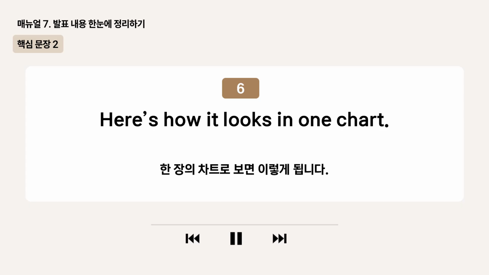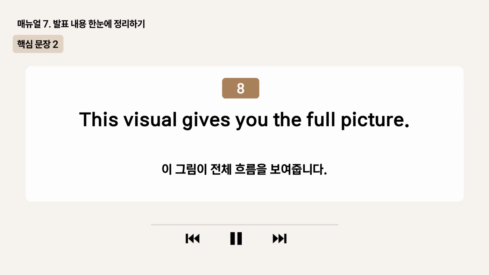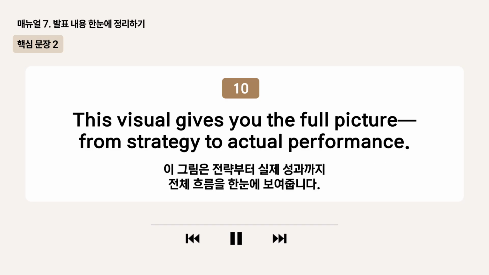Here's how it looks in one chart. I've put everything together in this table. This visual gives you the full picture. I've put everything together in this table to make the comparison clearer. This visual gives you the full picture, from strategy to actual performance.